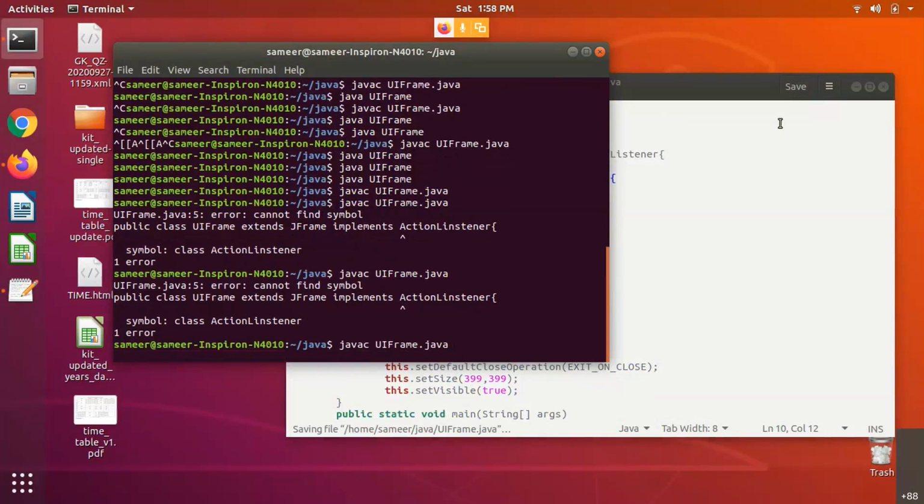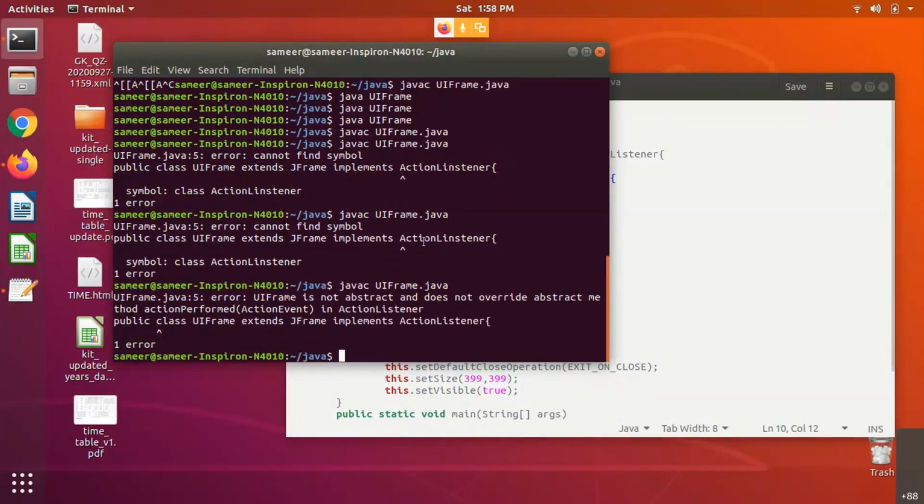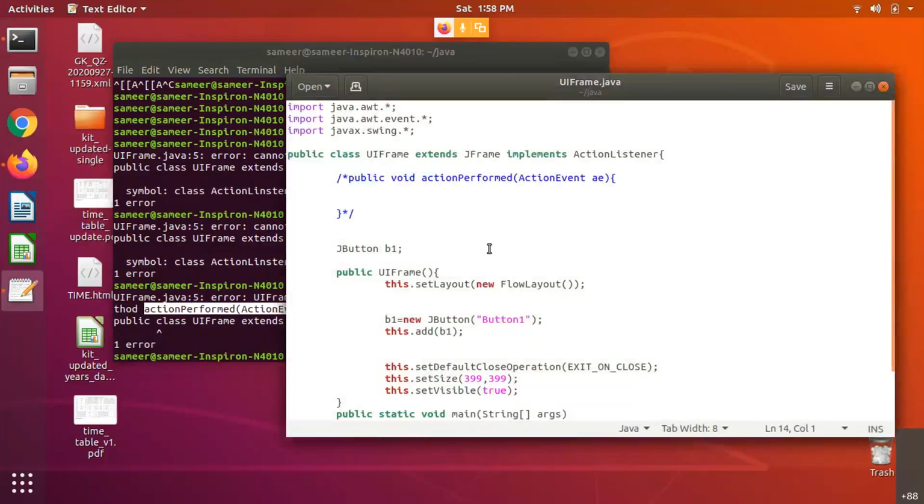Let me compile this. Yeah, now you can see that it says that UI frame is not abstract and does not override an abstract method called actionPerformed, which is accepting an argument of type ActionEvent. Okay, fine. So it was a spelling mistake, not an OpenJDK kind of stuff.